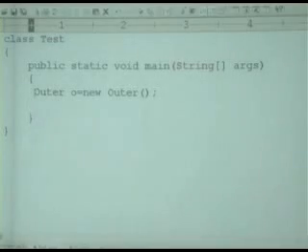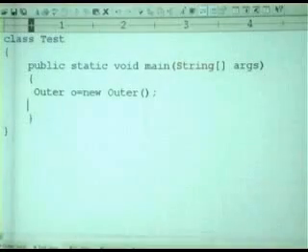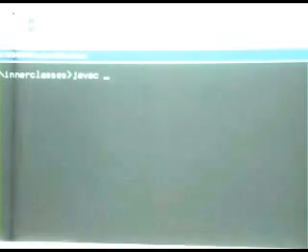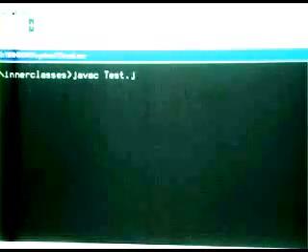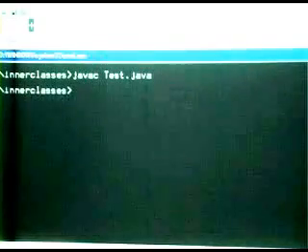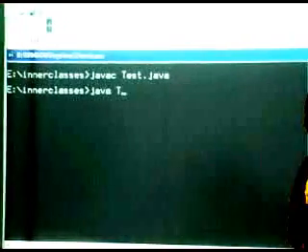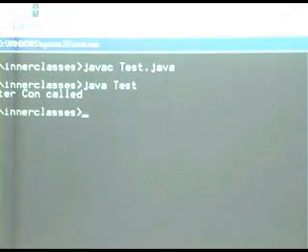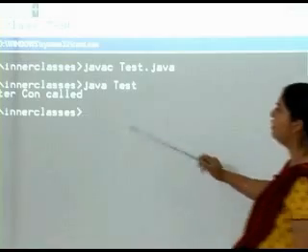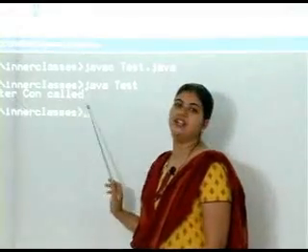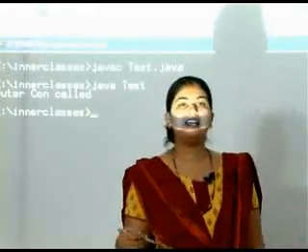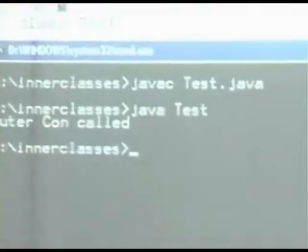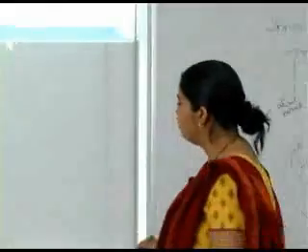Now let's compile this particular class. So we'll say javac Test.java, and now let's compile and run java Test. What would happen? Nothing would happen because we are just creating an object of the Outer class. So when we are creating an object of the Outer class, the constructor is getting invoked. The constructor gets invoked, all instance variables are going to get initialized, fine.